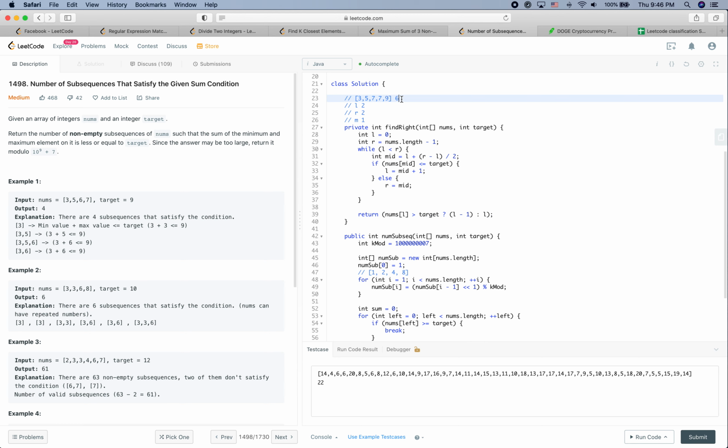So let's see if we are trying to look for 8, what would happen. So 0, 4, and then when we compare the mid number, it's actually smaller, so we are going to have L as equal to 3 here. So when L is equal to 3 here, the mid is equal to 3 as well. So we see that it is still smaller than the target. Then we will have L as mid plus 1, which is 4. And then we break.